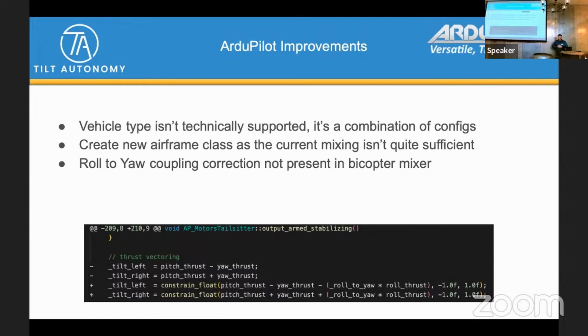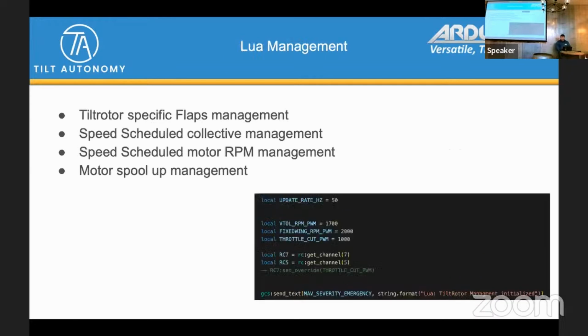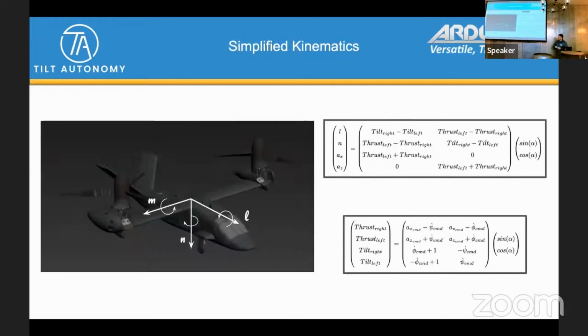One thing that I did find that wasn't represented anywhere except for trad heli was roll to yaw coupling. So I'll back up a couple slides here. In this specific case, it's differential collective to produce a rolling moment. And so as you can expect, one collective goes down and one collective goes up. And what that does is it produces an asymmetric yaw moment. And so those two modes are coupled.